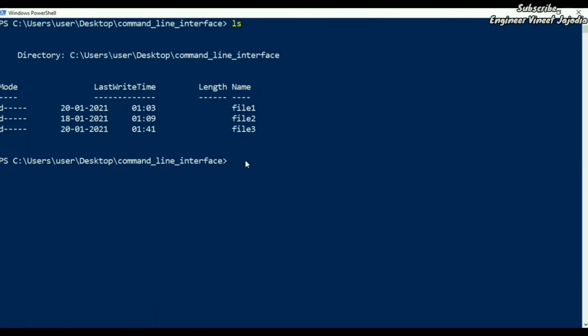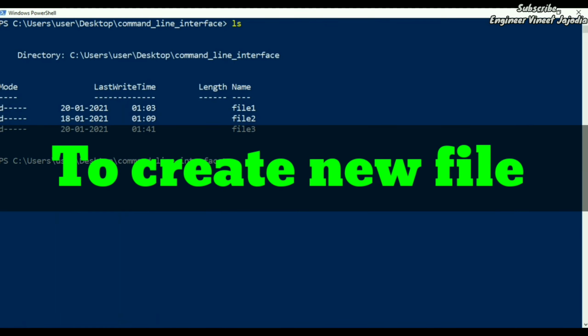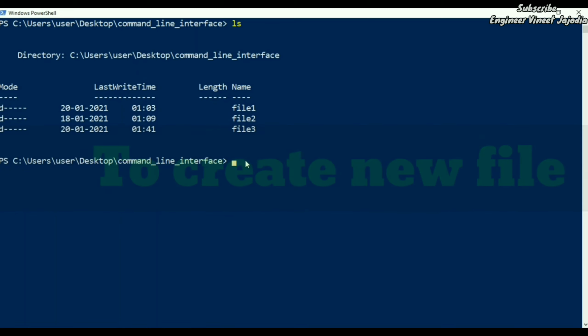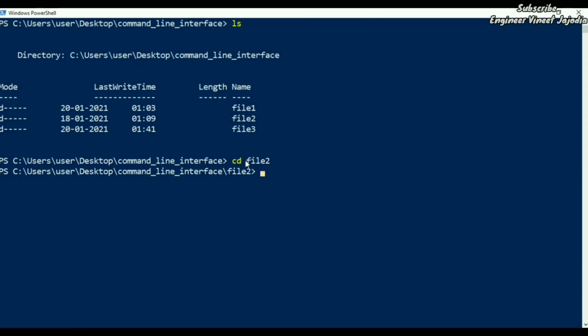Next command we are going to see is used to create files in the directory. Not the directory, we are going to create files inside the directory. Files like Python file, JavaScript file, etc. So we are going to make files inside the file2 directory. How to go to the file2 directory is cd file2, hit enter. We are inside the file2 directory. Let's see the items present inside the file2 directory. We can see that using the ls command. So there is no item present inside the file2 directory.